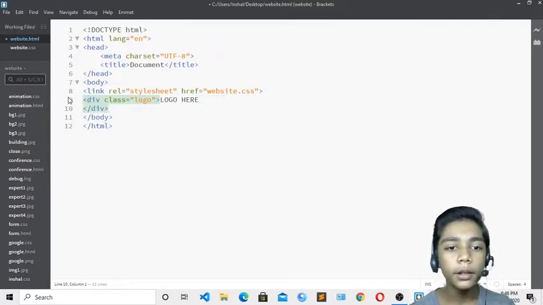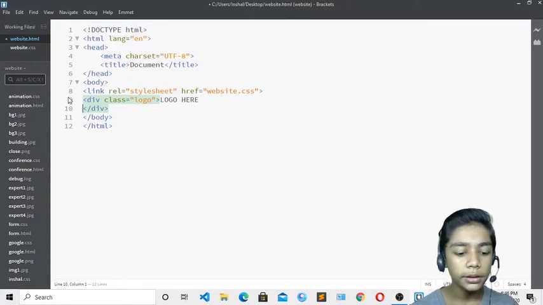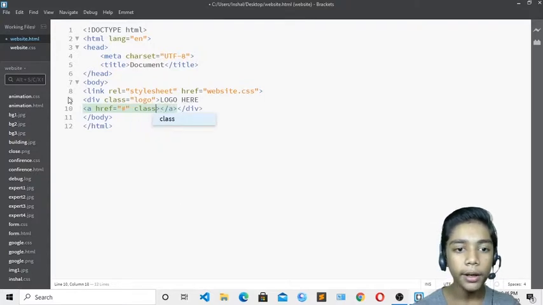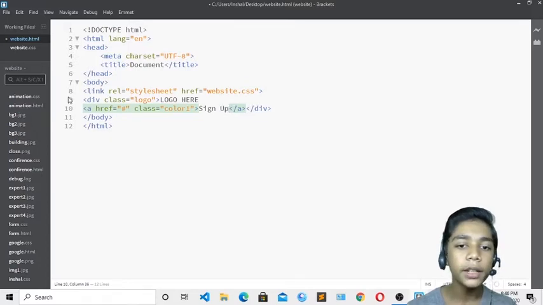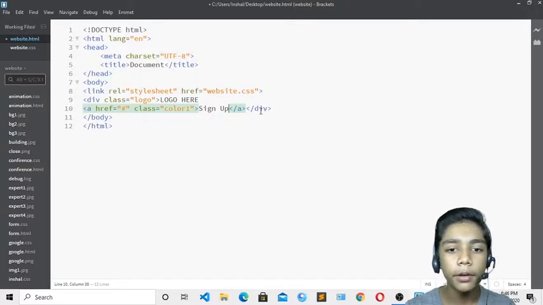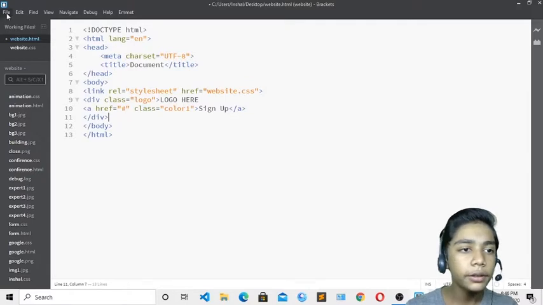So I have written logo here, and now I also want to make one button over here. So I will write an a tag, then the hashtag, and create the class of color one. My button name should be sign up. We will not give any hover effect to our button, and we will not give any background color, we will just give it the border color, like we have worked with previously. I will press enter so it should be in one line. Then I will save my work from here.